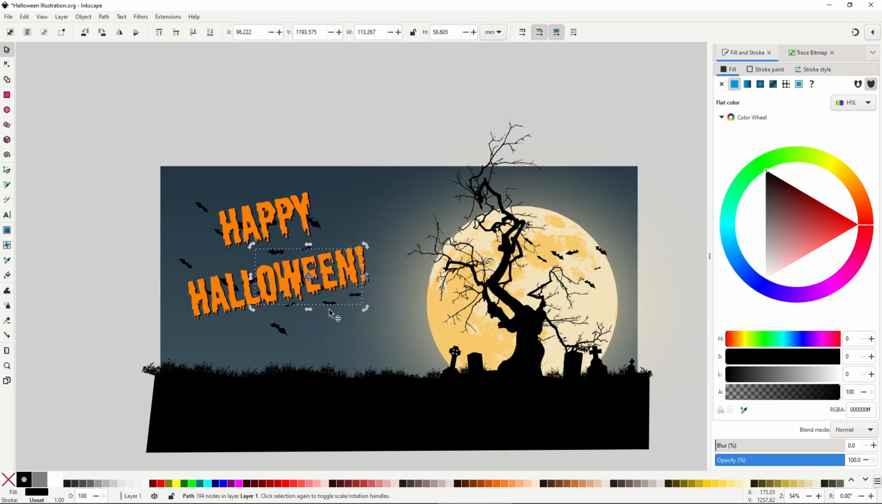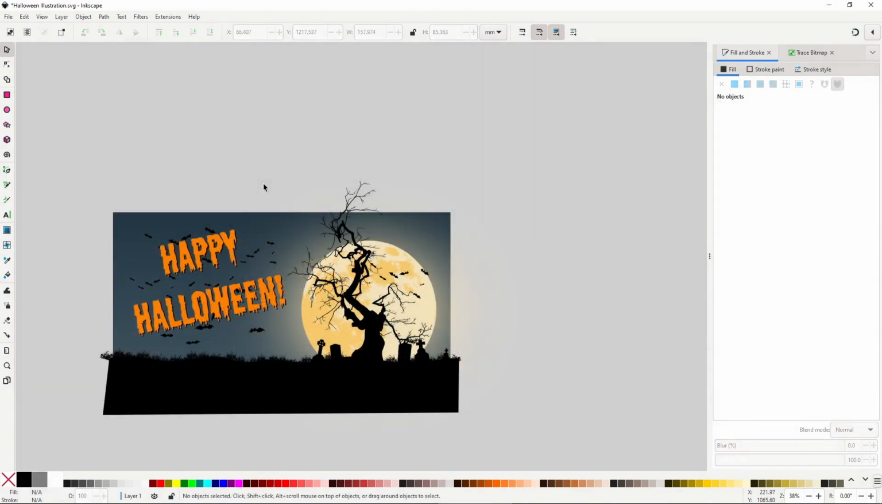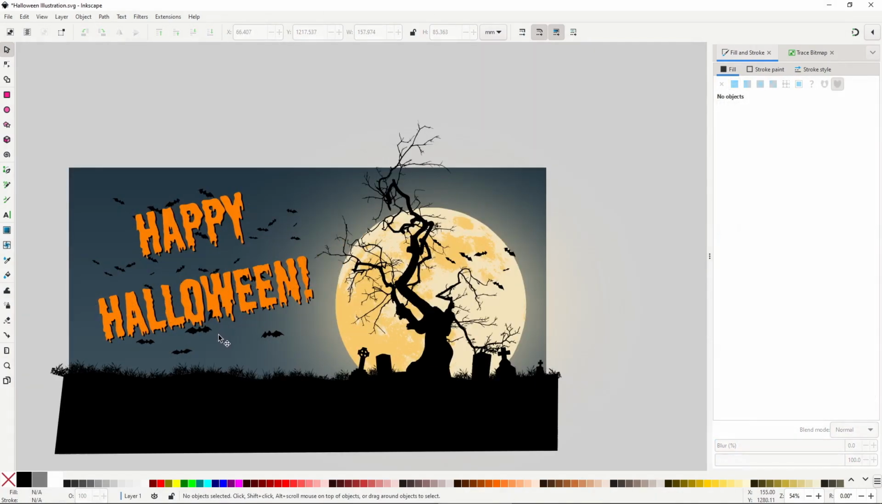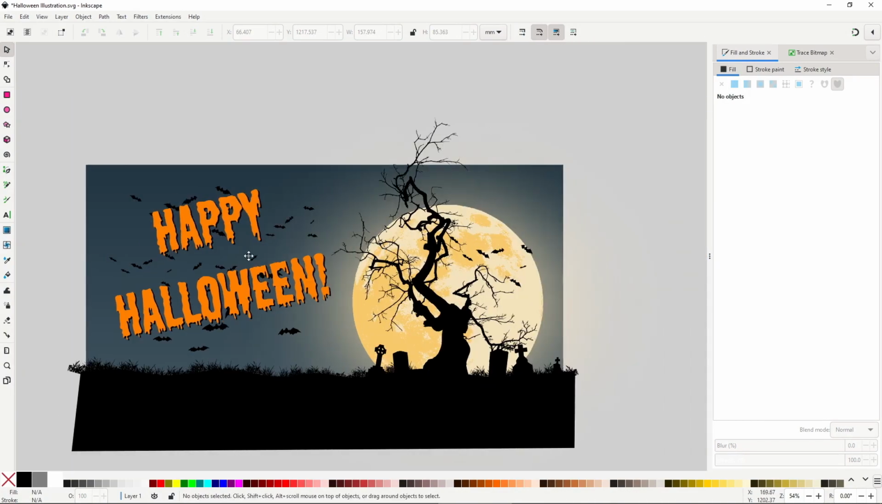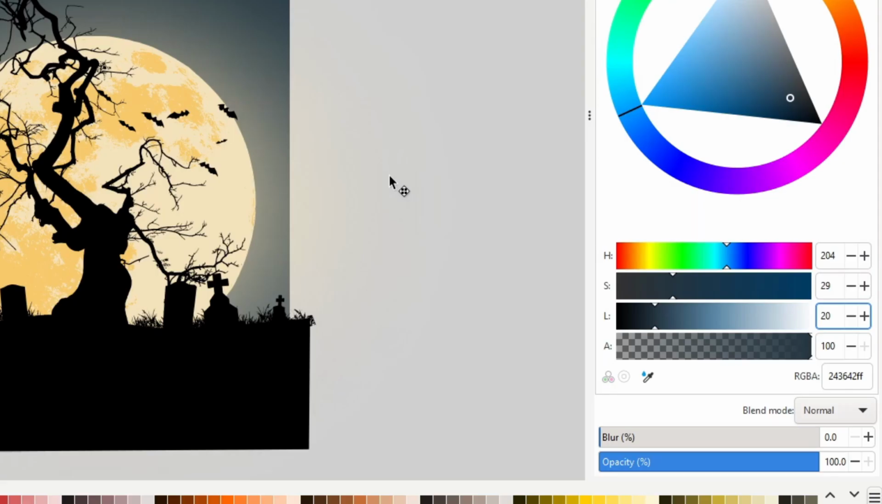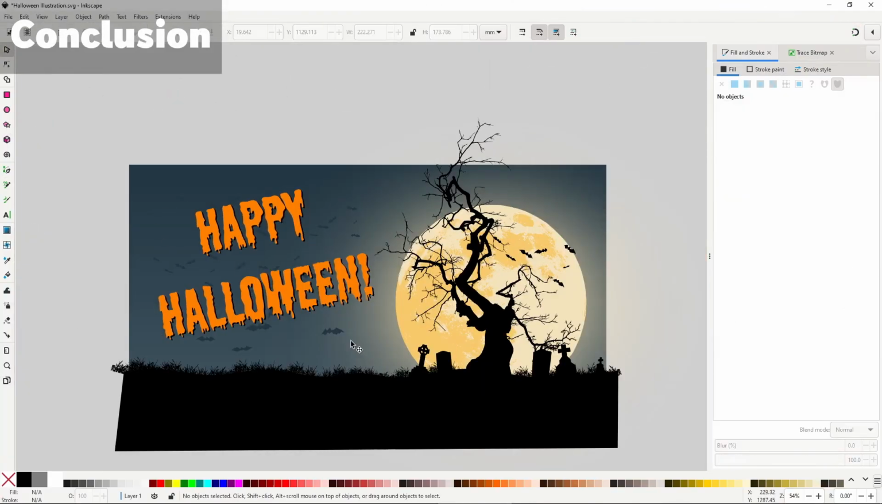When you're done, select the text and send it to be in front of all the bats. If you feel that the bats call too much attention and distract from the text, you can go for a more subtle color. Here I went for this one. And we are done with our Halloween illustration.